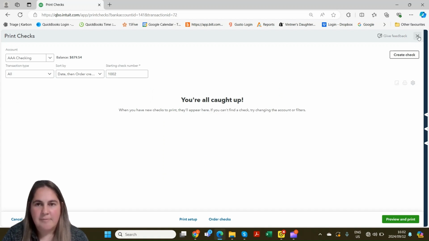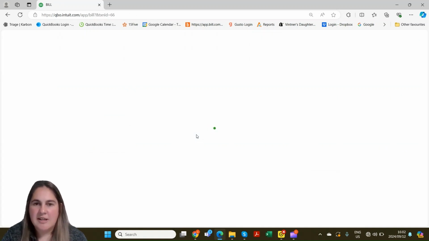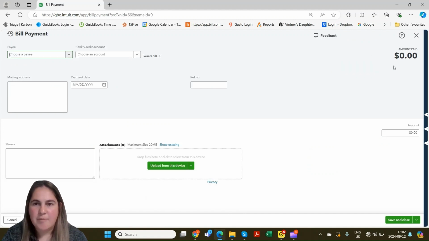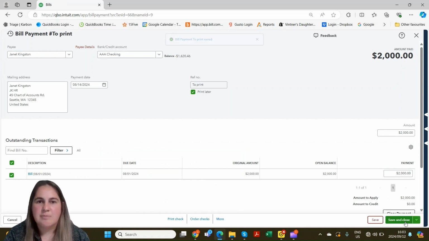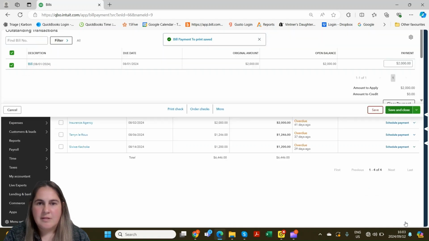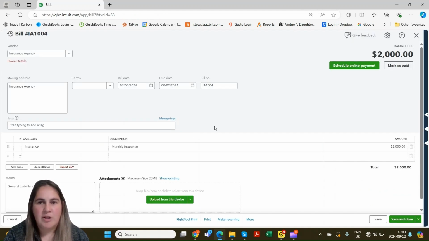Let's go back to our unpaid bill screen. As you can see, the bill no longer appears on our unpaid bills. Let's go into another bill and click on the Mark as Paid. Over here, we can click the Print Later button. Let's save and close this bill payment. Let's go into our second unpaid bill and repeat the process. Mark as paid.